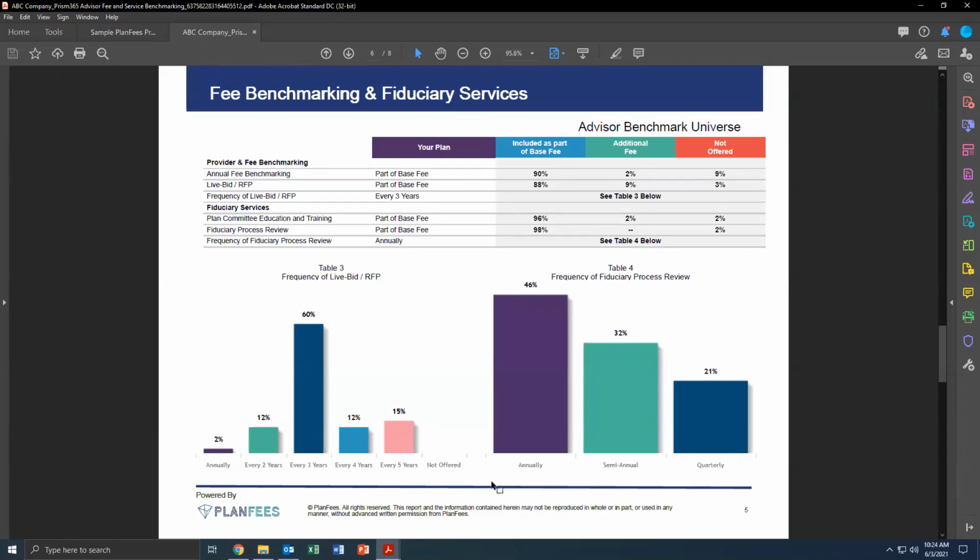On this next page, we're looking at the fee benchmarking and fiduciary services. Again, going through each of these, we've got the charts that highlight our frequency of live bid RFP. In this case, overwhelmingly, advisors are doing it once every 3 years, but there are a pretty big contingent as well that are doing it every 4 or 5 years. And then the frequency of that fiduciary process review, we have that broken down here as well. In this case, most advisors doing this annually as well.